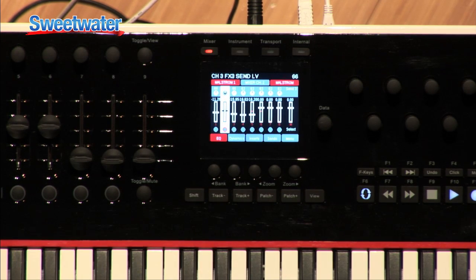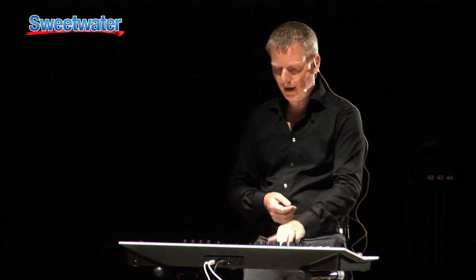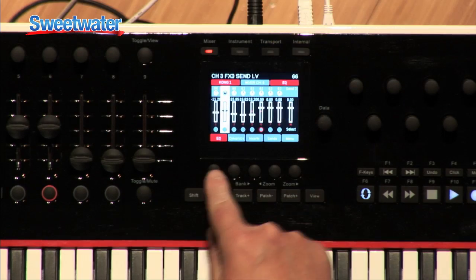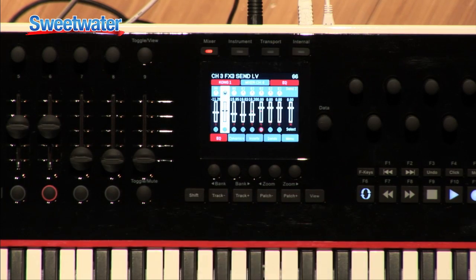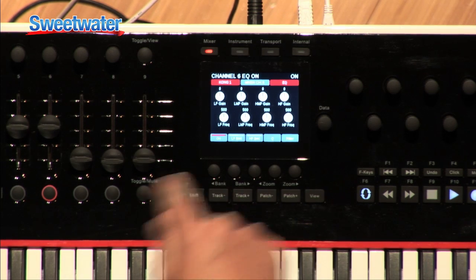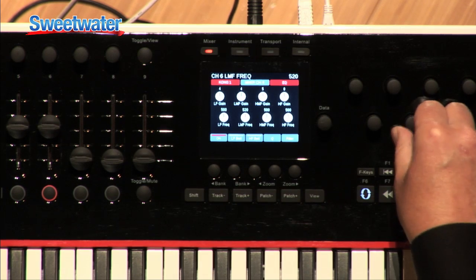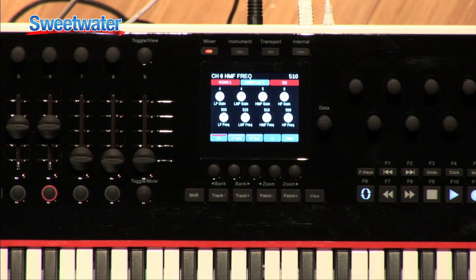I'll go back to select. And select has a purpose because we also have the ability to control the entire channel strip within the mixer mode. So selecting any channel will allow me to now change the EQ for that channel. So let's press the EQ button, and the most important thing is being able to switch on the EQ. Now I can change all the parameters. It's really a lot faster than using the mouse.